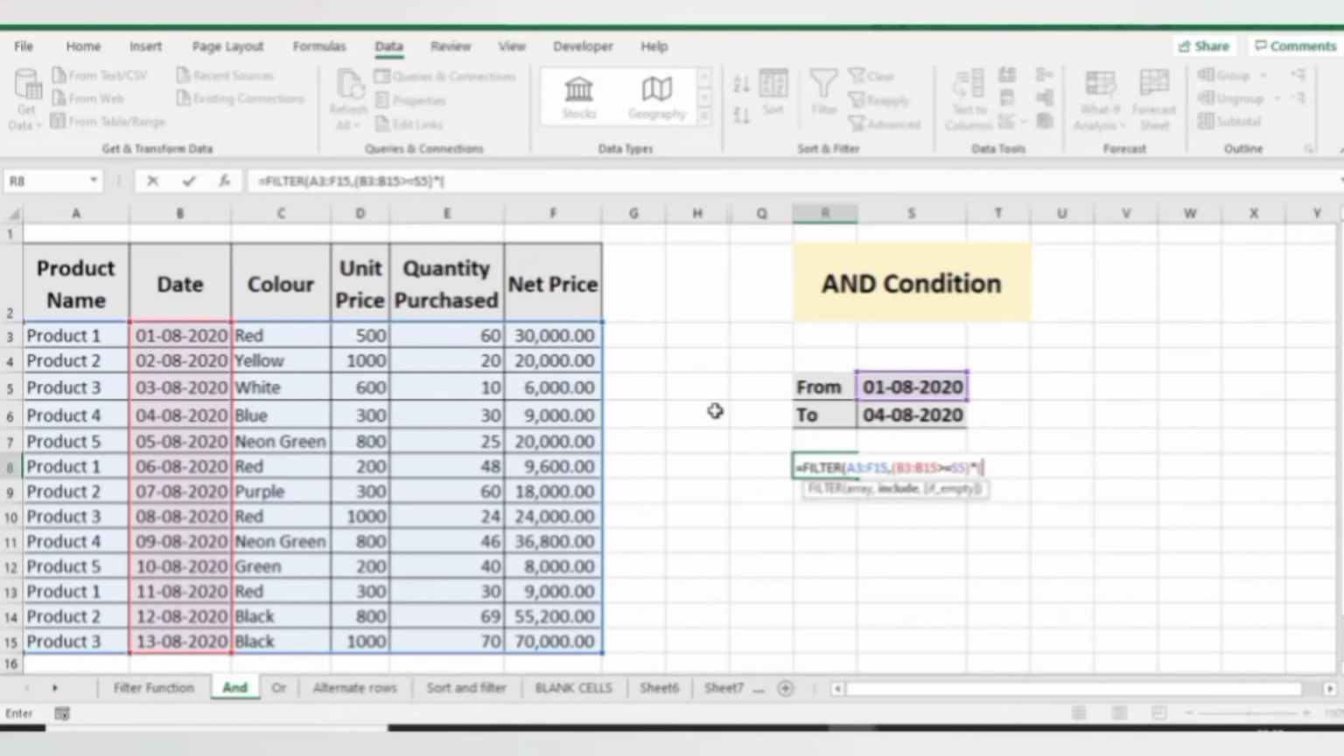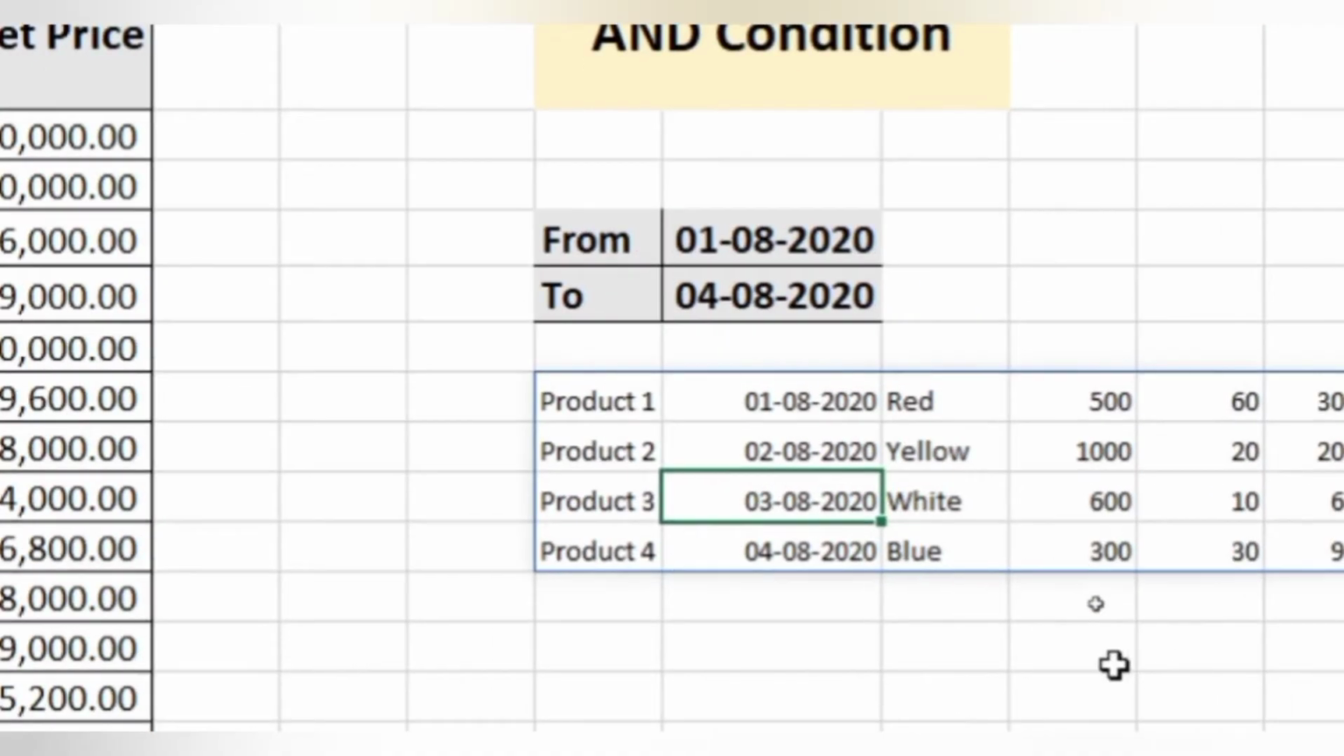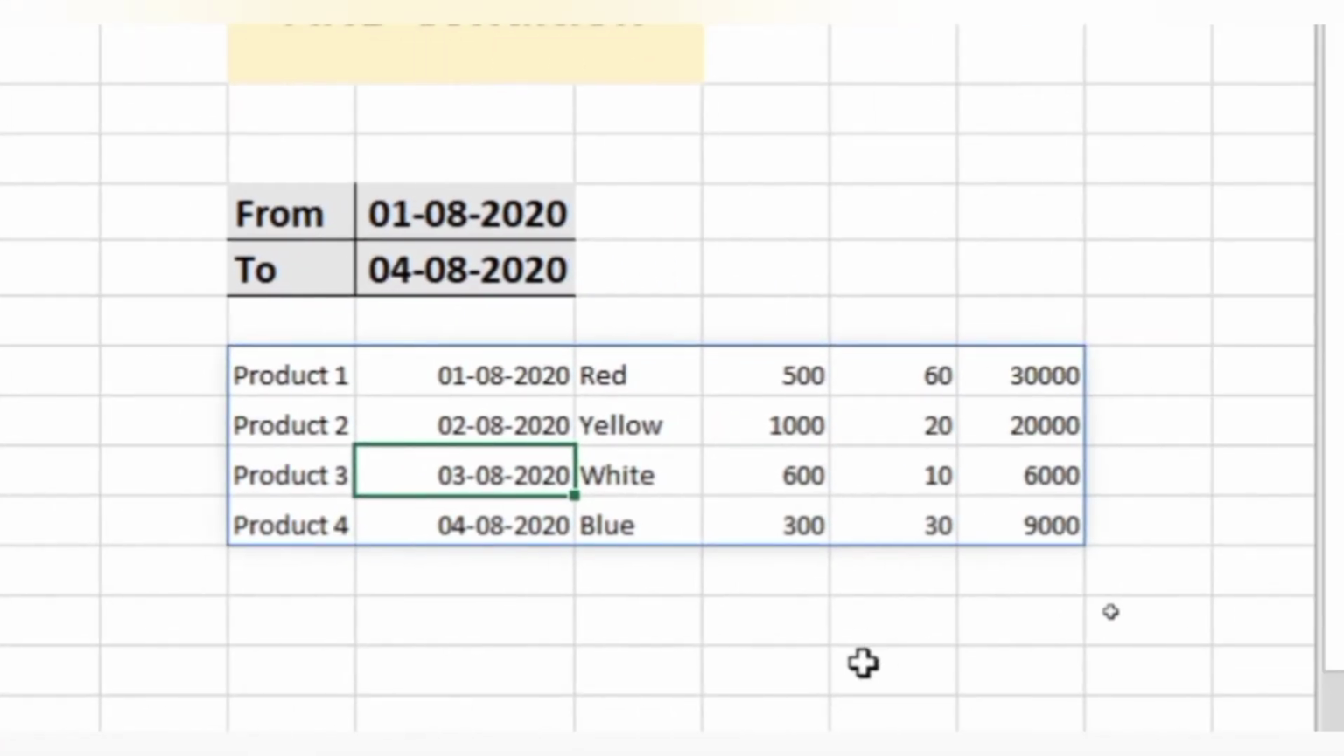Now again my next criteria is also the 4 August date. For this also I am using my date column, and here I am using less than equal to S6 cell, which is 4 August, and put this criteria also in bracket and press enter. So these are the details of all the products which are purchased between 1 August and 4 August.